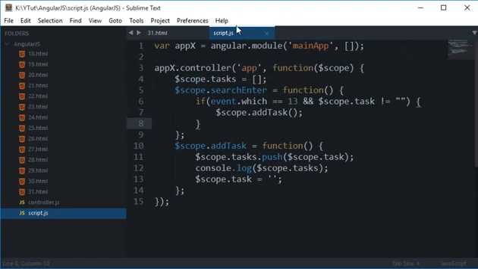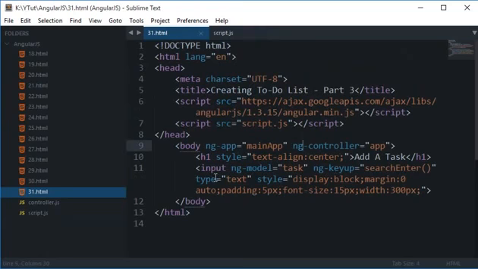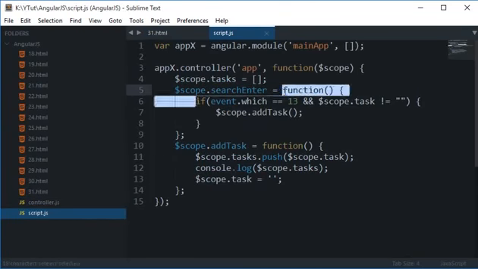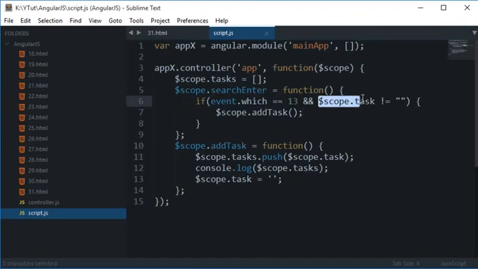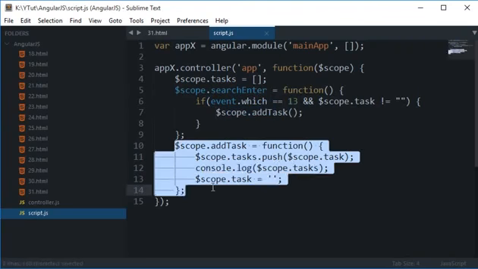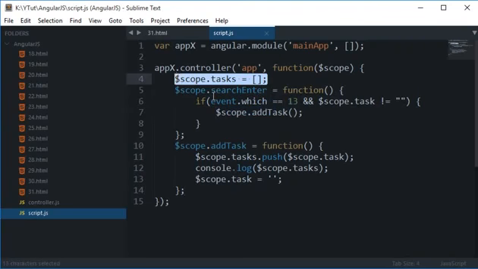First of all, let me go over the code again. This is our array, scope.task. This is the search enter function which I have bound to this input. Whenever there's a key up, this function is called, and if the key is enter, which has the code of 13, and the task is not blank obviously, then we are calling this function, and this function is simply appending the tasks to the array right now. So now let's take a look at how we can enhance this code.